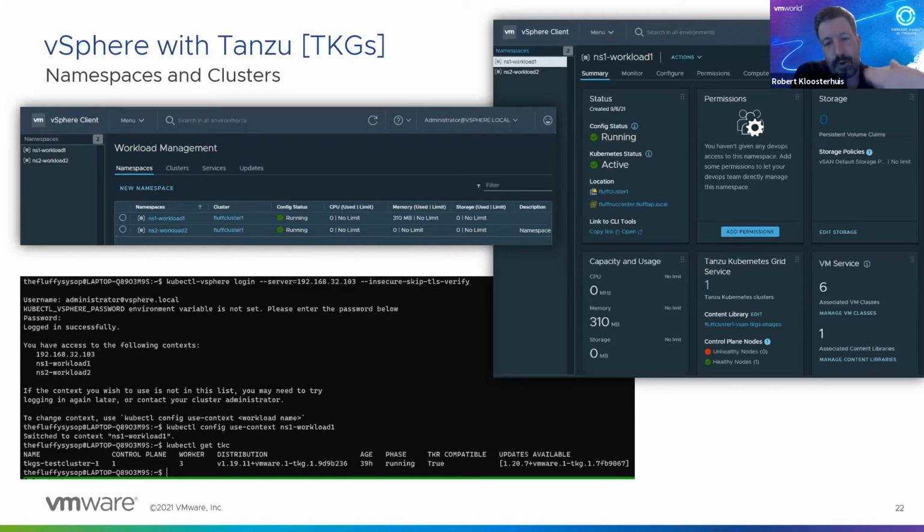But the point with TKGs is that all of the stuff you can do inside the management cluster shows up in the vSphere UI as well. And TKGm doesn't do that at all. Remember, TKGm is standalone. It's not integrated with vSphere, but this is. And it enables a bunch of other stuff as well.